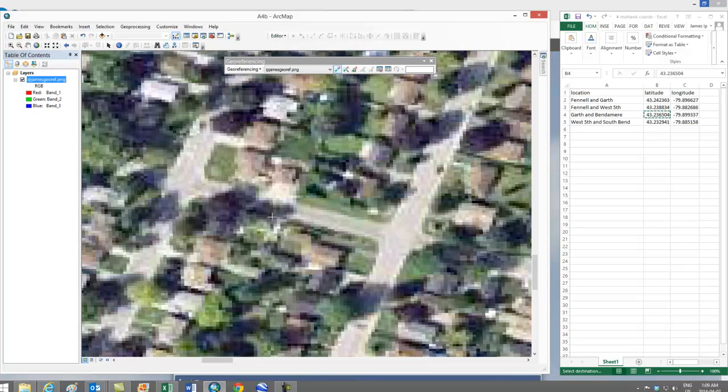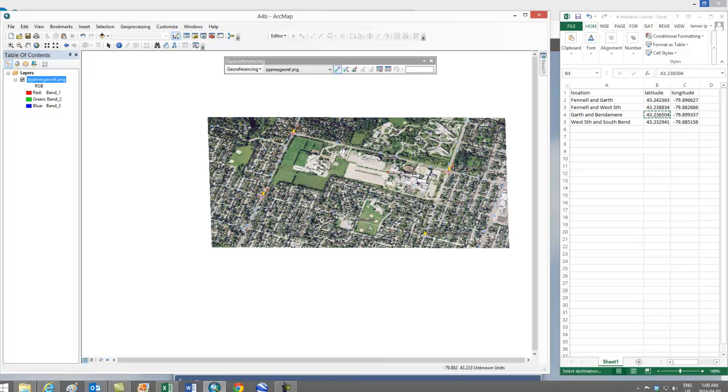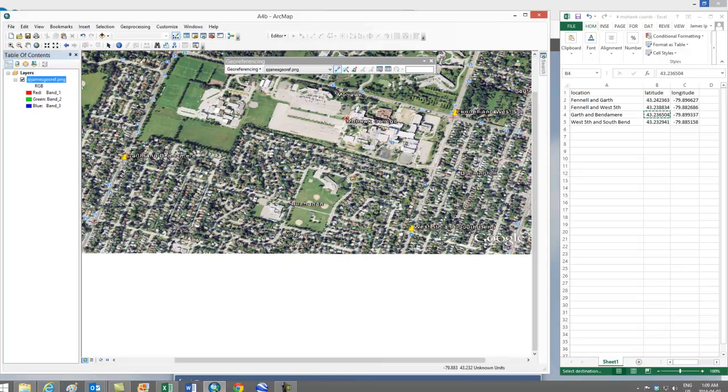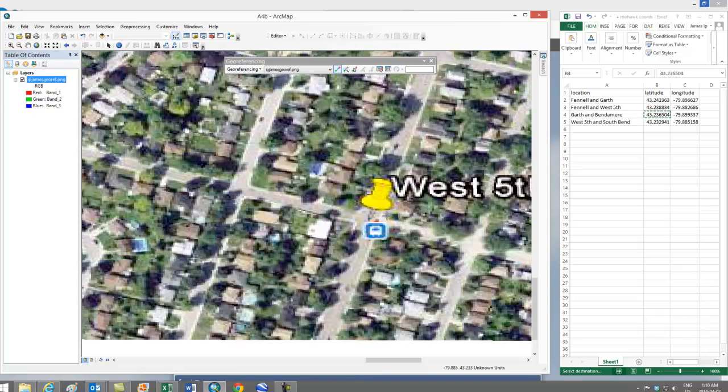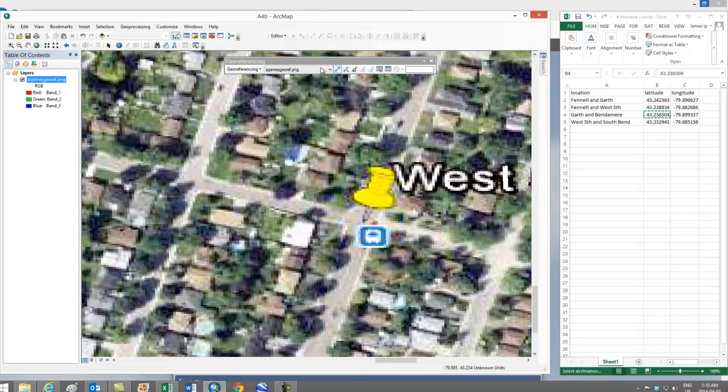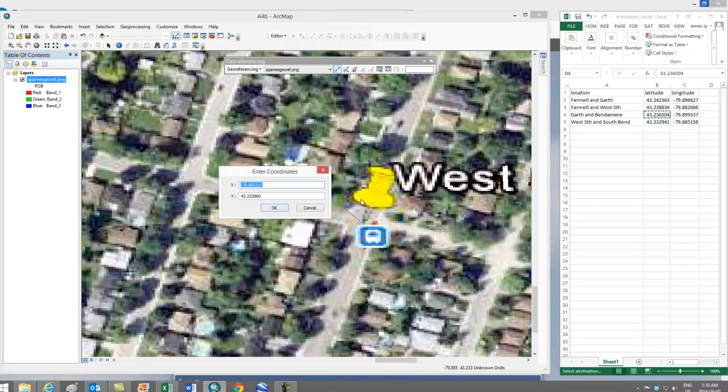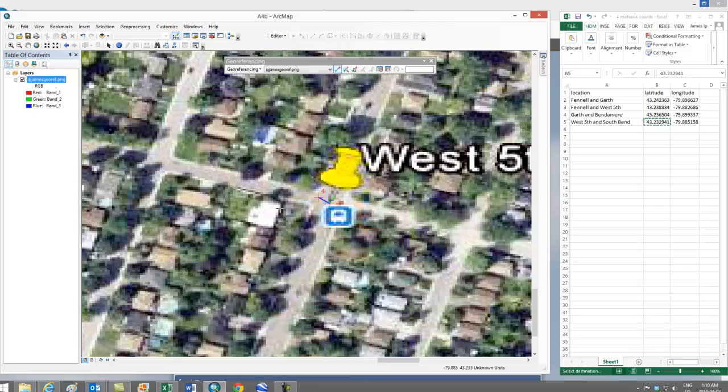Then we'll zoom out and put the last one in at West 5th and South Bend. Clicking on this point again, right clicking to bring up the input XY, click on the longitude, and then the latitude and enter it into the Y. Clicking on OK.